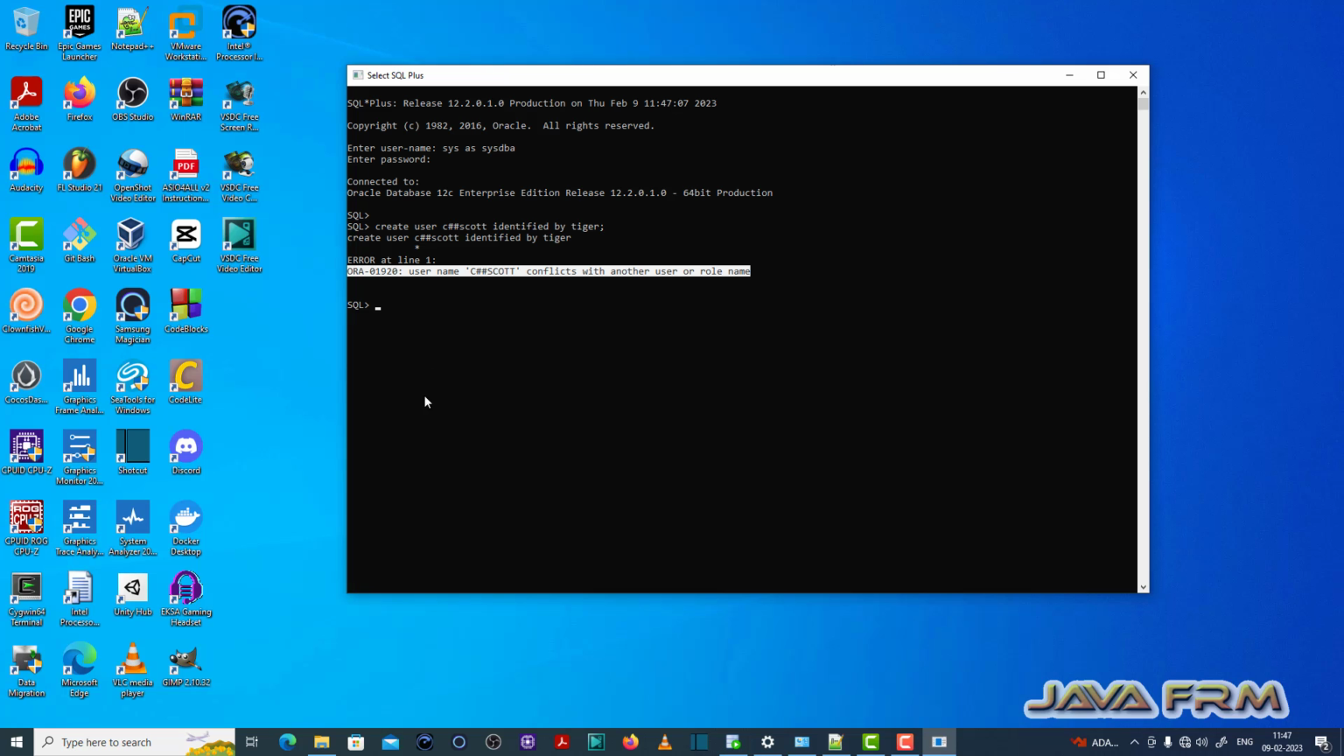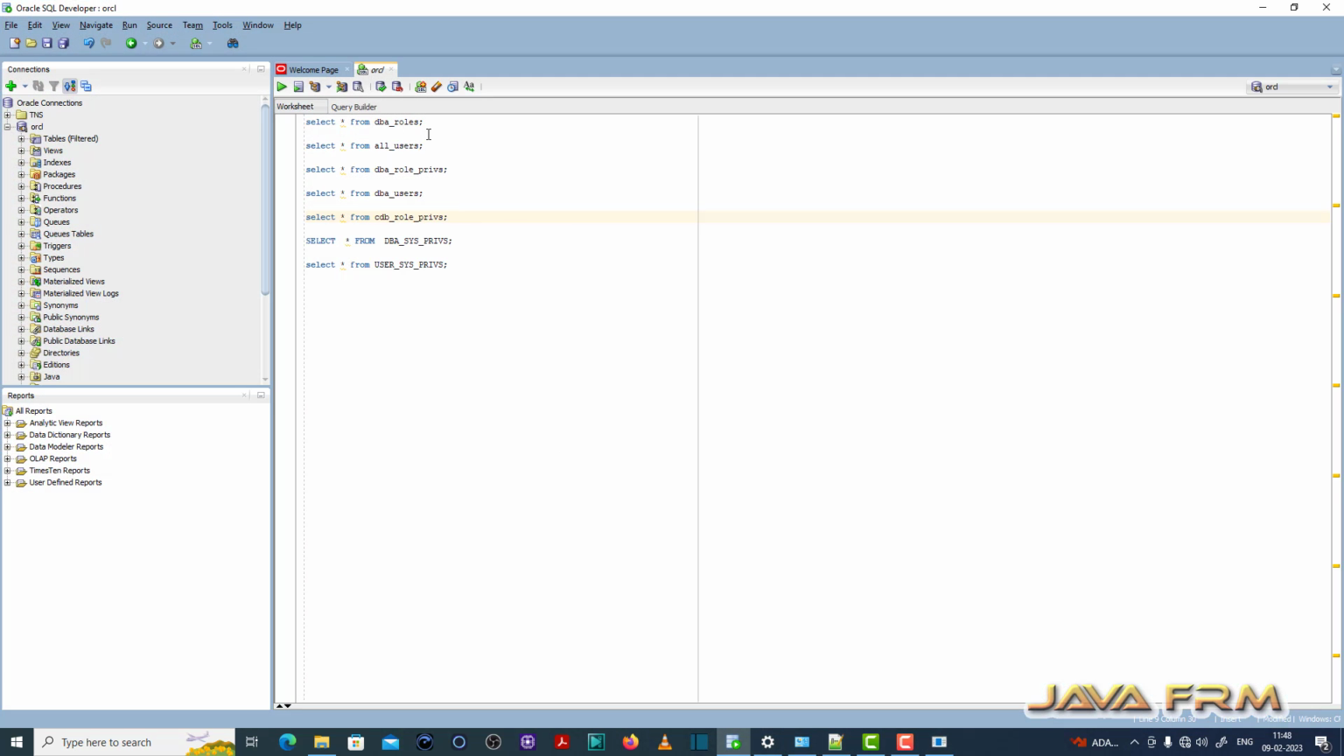Okay, so this I am not aware of. I am not aware whether this user is available or not in the database. So what I am going to do, I am going to log in to SQL Developer as a sysdba account, and run this query, select star from all underscore users.